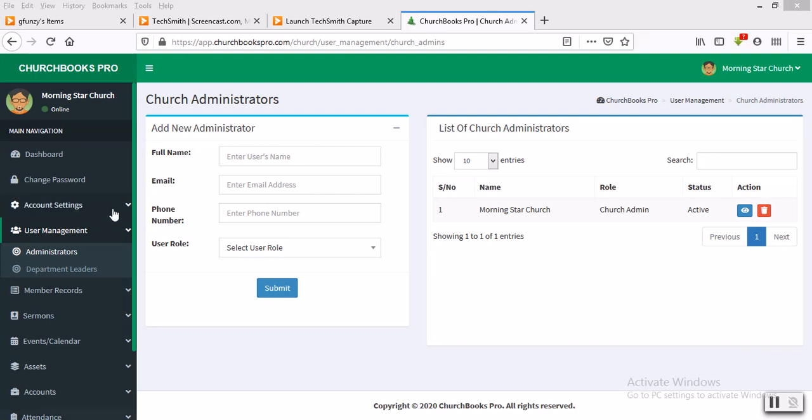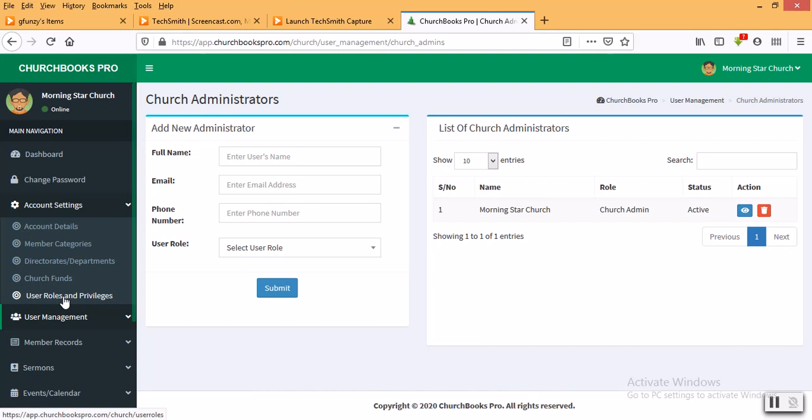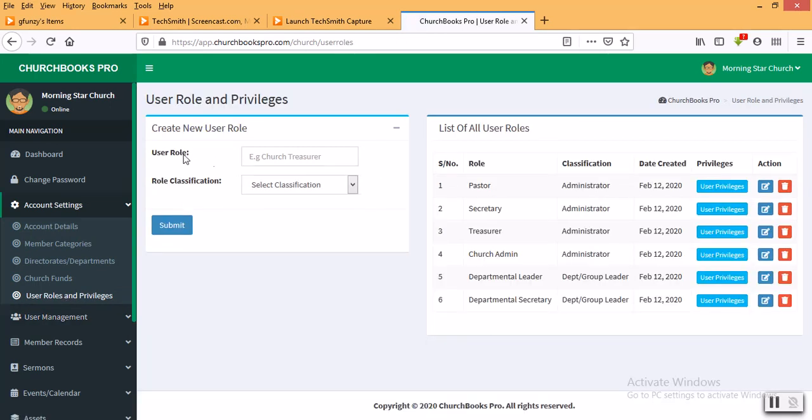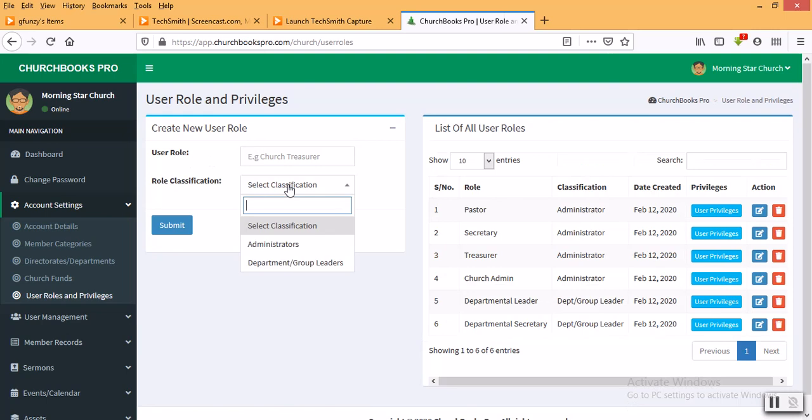And one of the features we looked at under account settings was user roles and privileges. And then we noticed that on adding a user role, we select a classification. Administrator, that is these roles you are creating, how are they classified? Are they classified as administrators or department or group leaders? And then this becomes handy here.